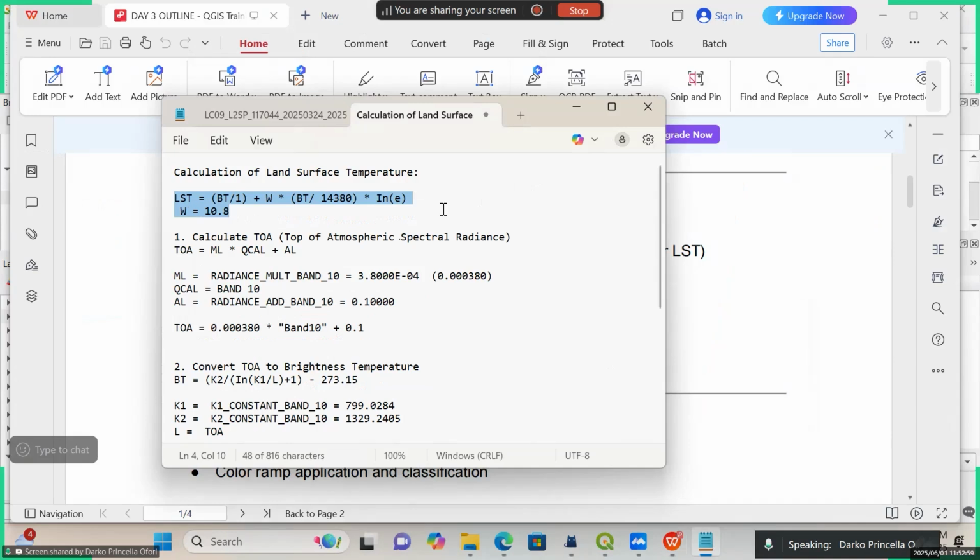The W, some values are constant, like these numbers. They're constant. Yes. This one. Where can you get them? So I'll give the explanation in the step-by-step guide.